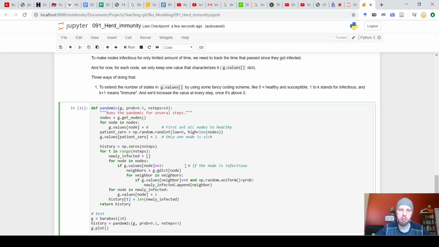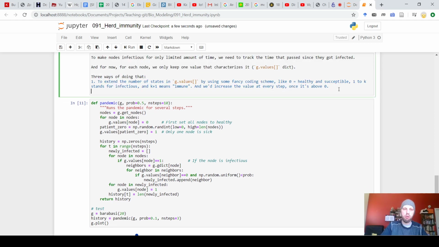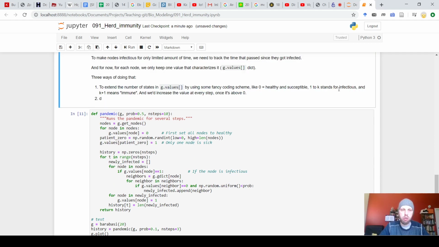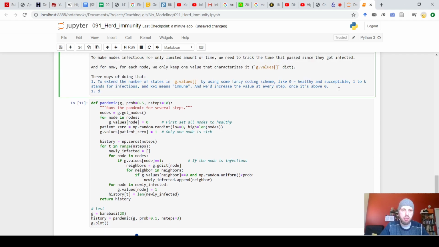And K becomes the parameter, which is how many days the model remains infectious, right? So that's one option. Option 2, from the programming point of view, is, and you know, it's markdown, so I don't have to write 2 point. I can write 1 point, but it will change it to normal numbers once I'm done.